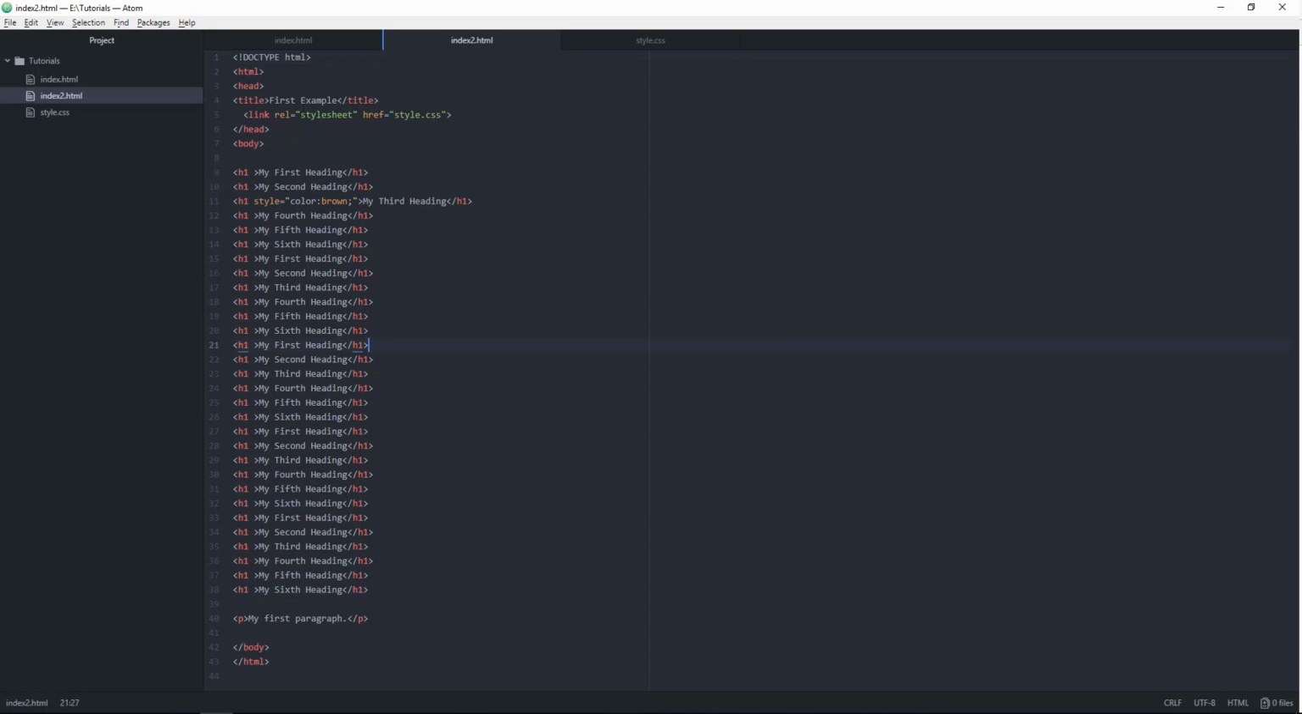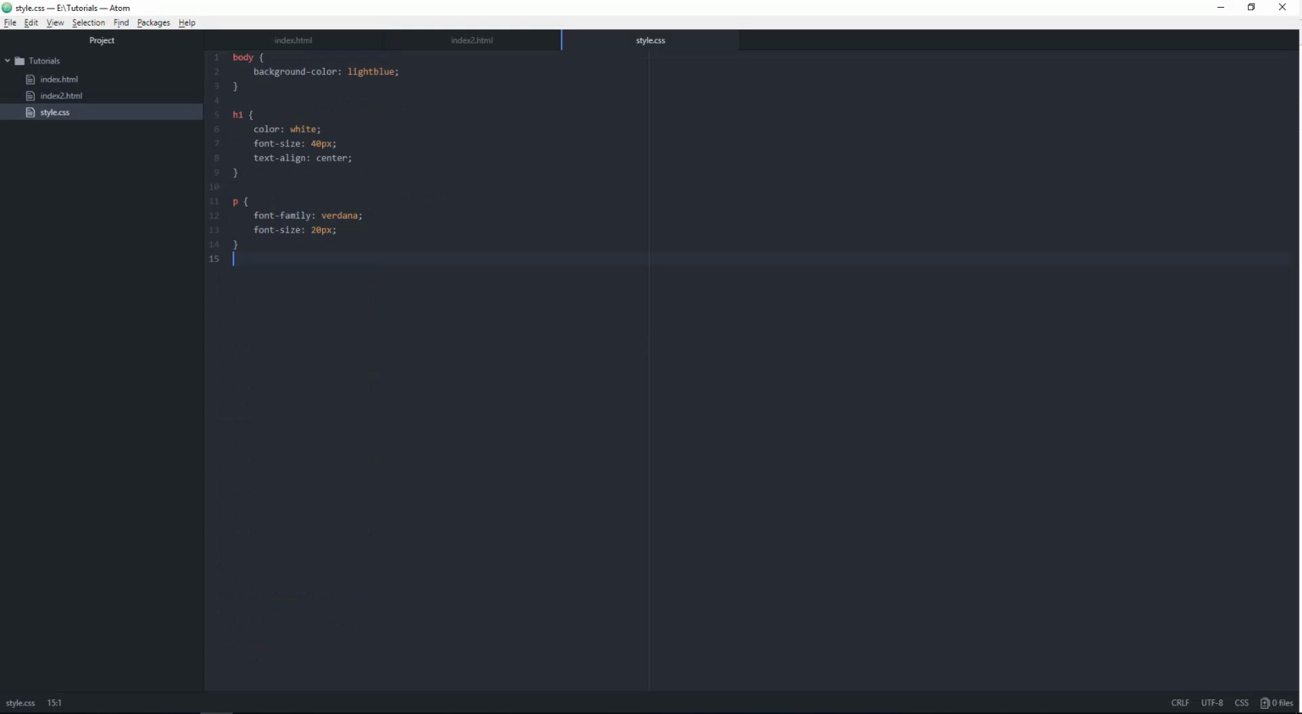Now let's go back. We wanted every other one, right? So H1, nth child. We have right here nth last child, nth last of type, nth of type. But we're going to go for nth child for this. Again, we want even. We do a curly brace to open up our CSS, and then we close that curly brace.